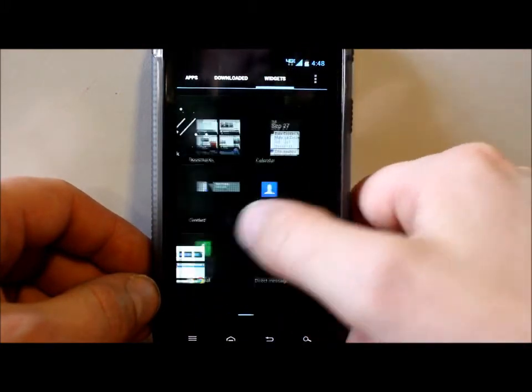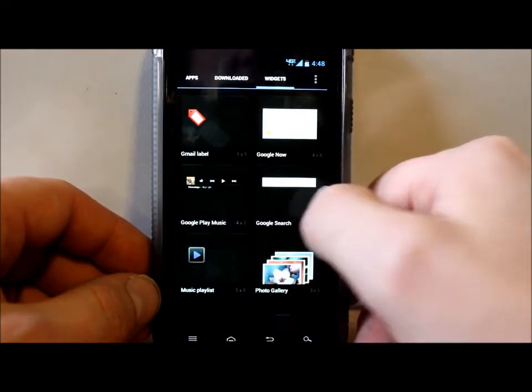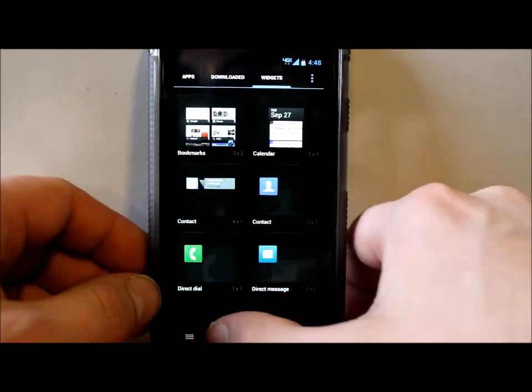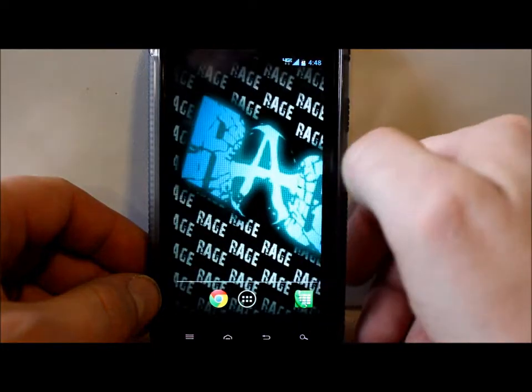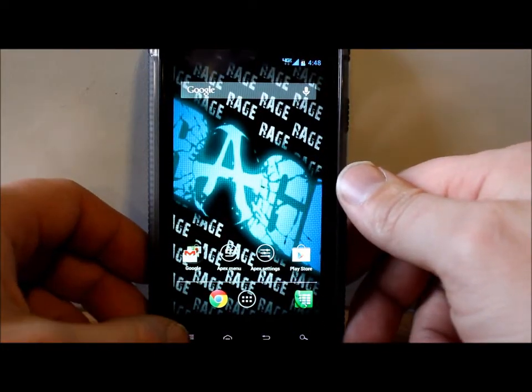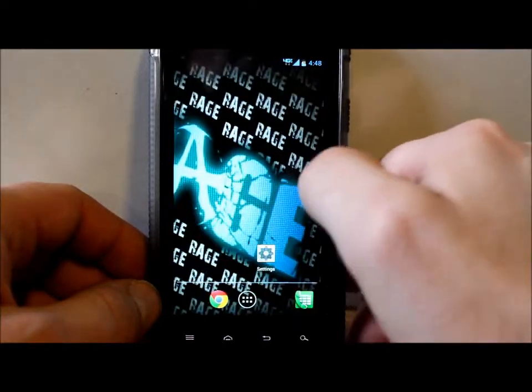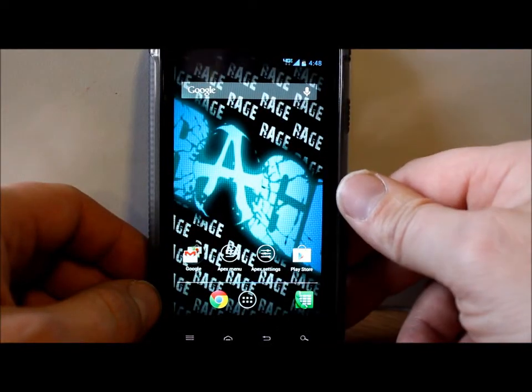Let's go ahead and go to the App Drawer, and you can see your basic widgets right through here. And there you go. That is pretty much your look and feel of this ROM. It does operate fairly smooth. Definitely good transitions there for sure.